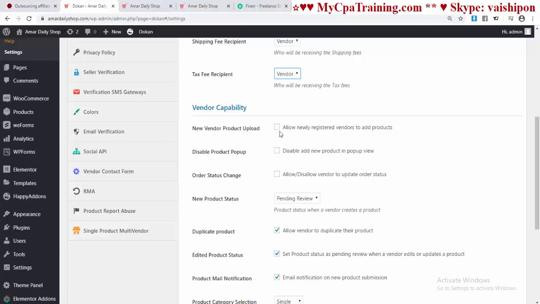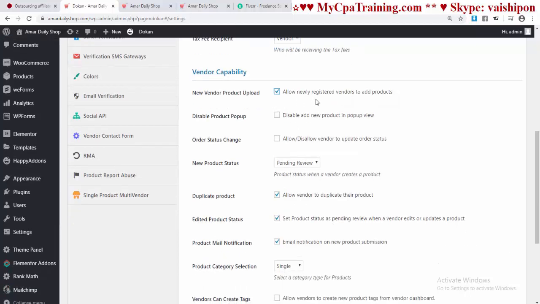Obviously you have to select this option, allow newly registered vendors to add products. Disable product pop-up, you should select this option, disable add new product in pop-up view. Order status change, obviously we have to select this option, allow disallow vendor to update order status, because a vendor will send the product to customer. That's why they need power to allow disallow vendor to update order status.